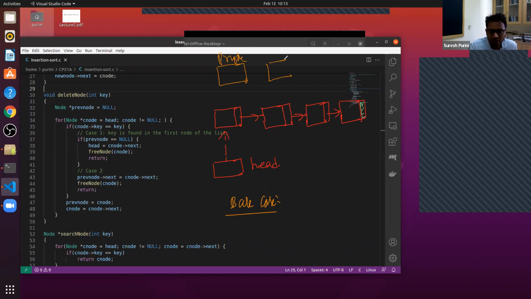P node is previous node, C node is current node. In the base case, P node is equal to null. P node holds null in the base case, and C node is equal to head. It points to the head. This is the base case.